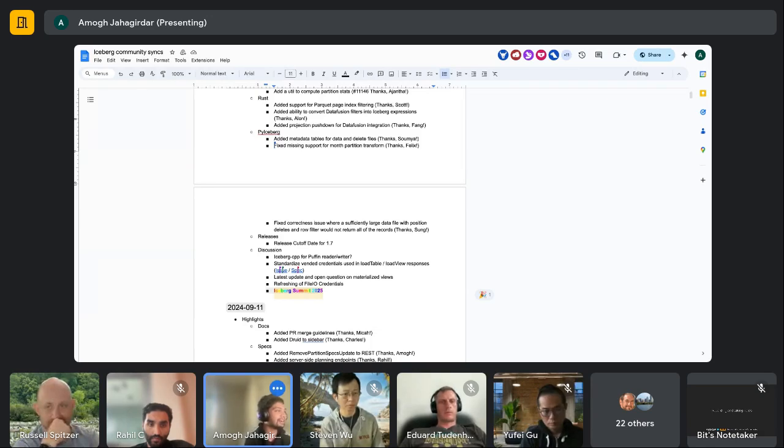Good catch. Let's see. Thanks to Sung for fixing a correctness issue where, given a sufficiently large data file with certain deletes, so position deletes and row filter, there was an edge case where the remainder of record batches wouldn't be properly returned. So it was essentially a correctness issue that got fixed. That's always important to fix. So thanks to Sung for that.